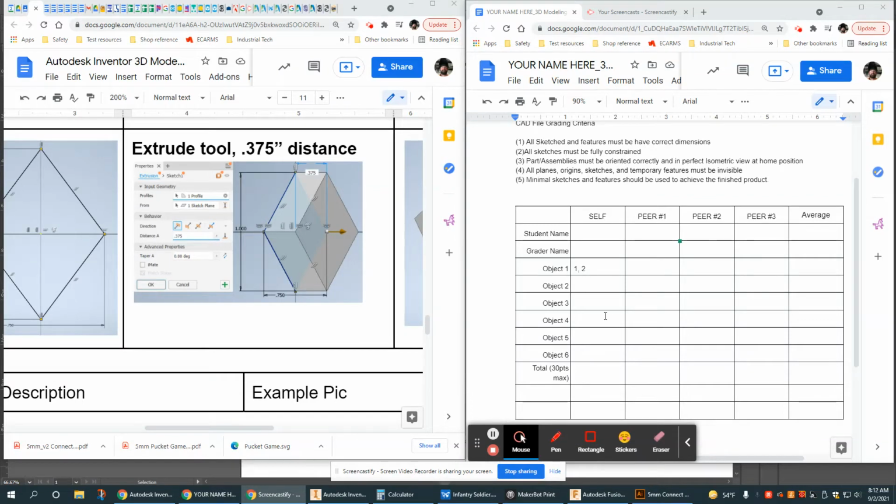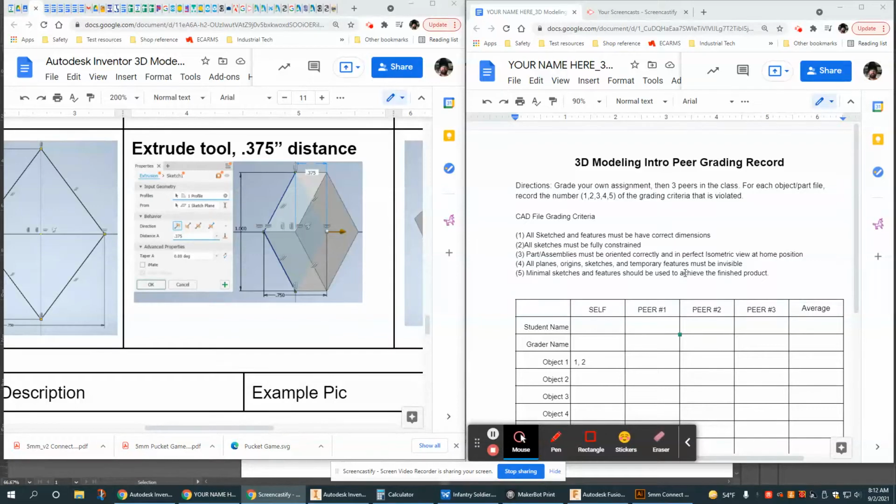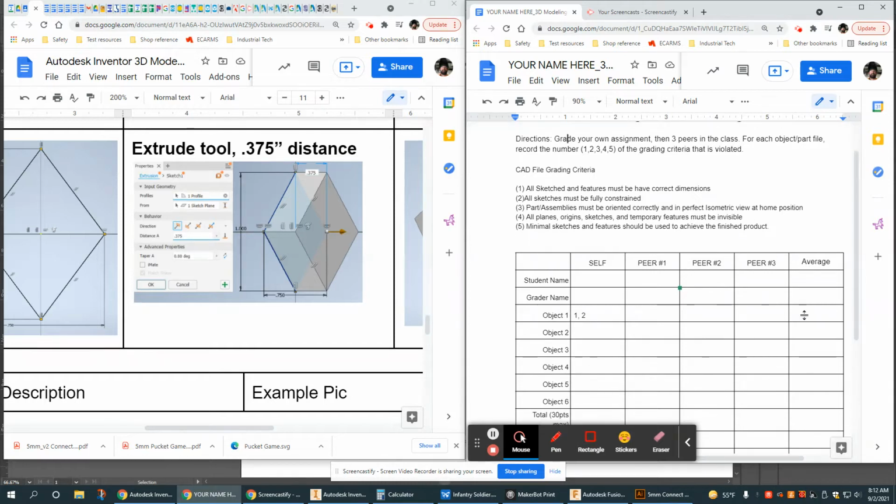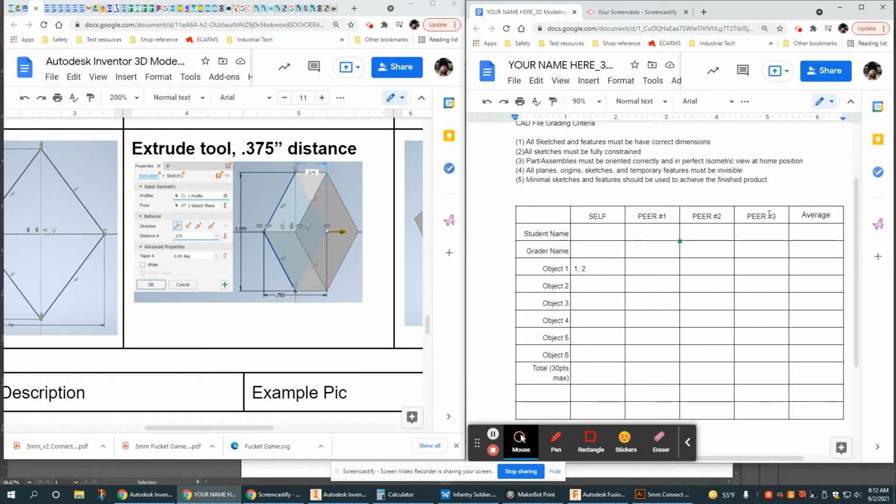This is a tutorial video on how to do peer grading in the manufacturing class. Now, the peer grading for our CAD work is done on a form that looks just like this. The only thing that might change is how many peers and how many objects we have, but it should always look like this. The 5 criteria that we grade don't change.